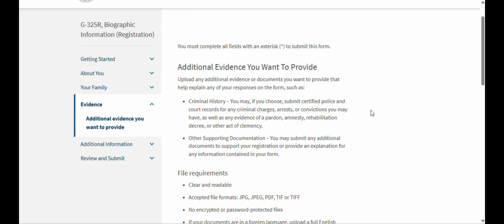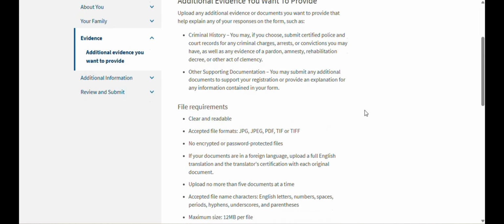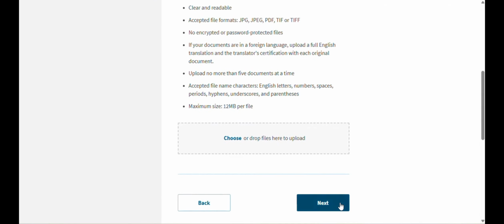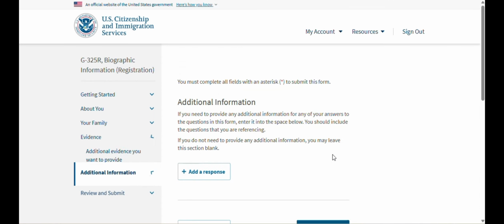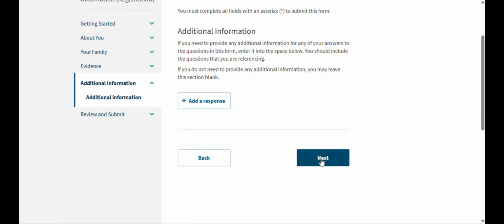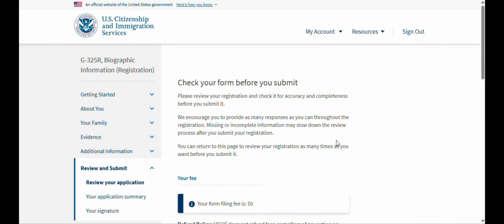If you want to provide any other evidence, you can also provide certified police certificates and all that and upload the files over here. I'm not supplying any of the documents right now. I'm clicking on next. Now you can provide some additional information which I'm not doing. Click on next. So now this is the final page.